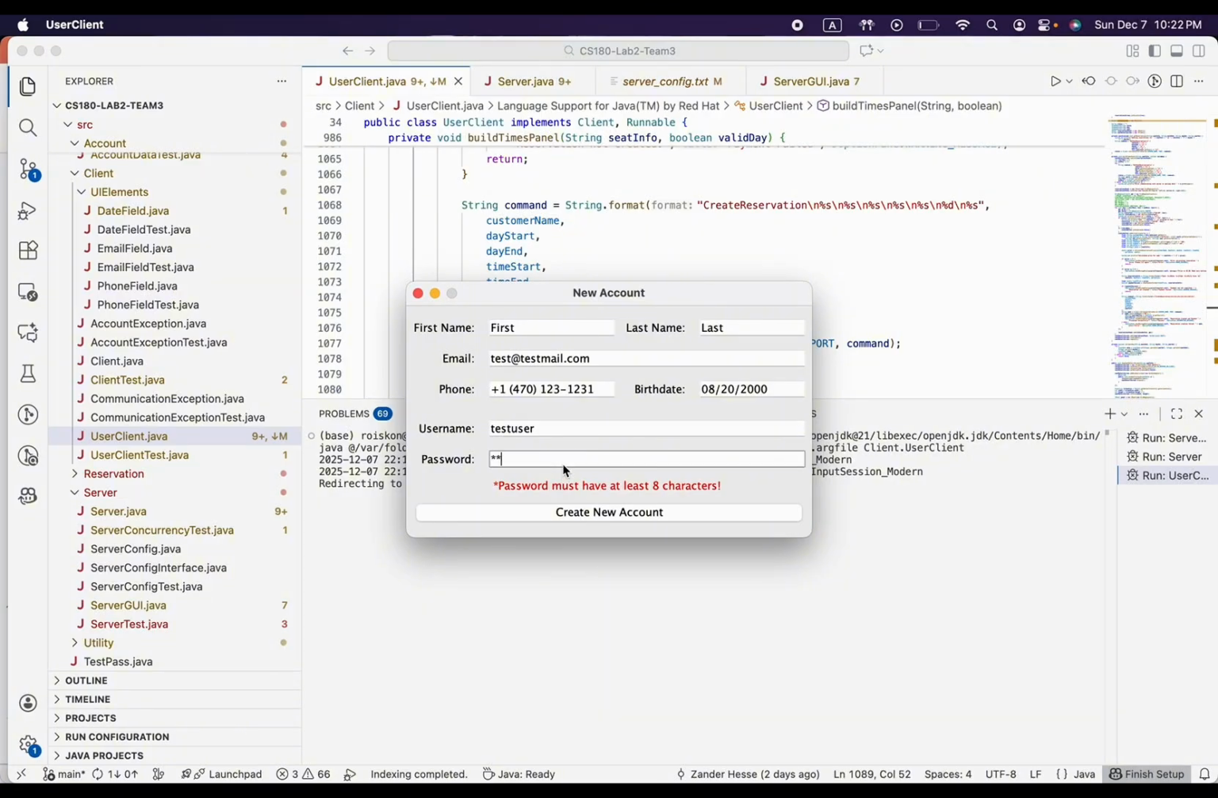And so we could do something like test 1, 2, 3, 4 with a capital T. You can see that it doesn't allow you to create a password because your password has to have a special character. If we do something with only special characters, the password is still invalid because you have to have a number in your password. You have to have both capital and lowercase letters. And it also has to be between 8 and 16 characters.